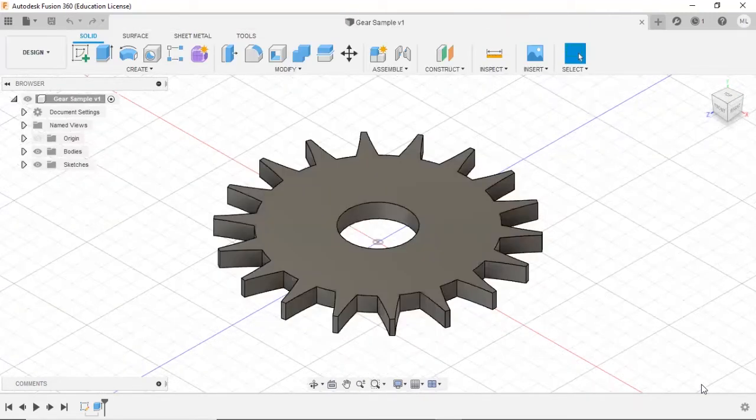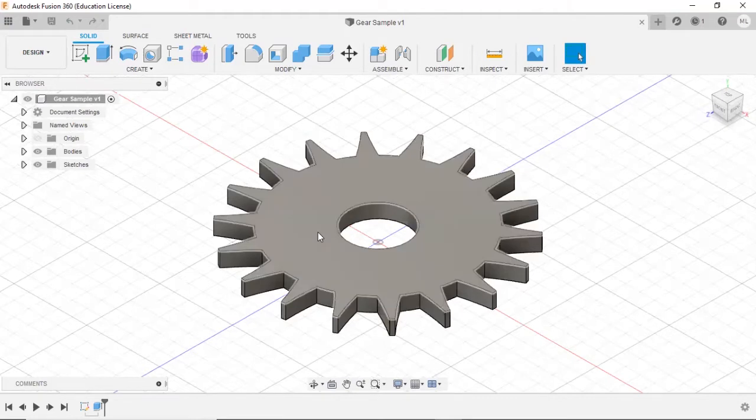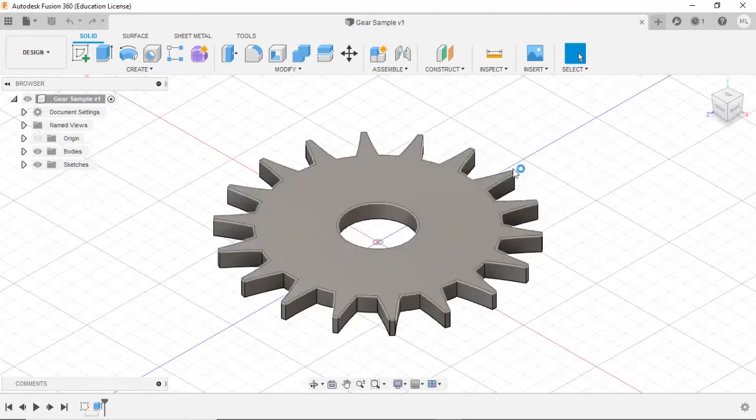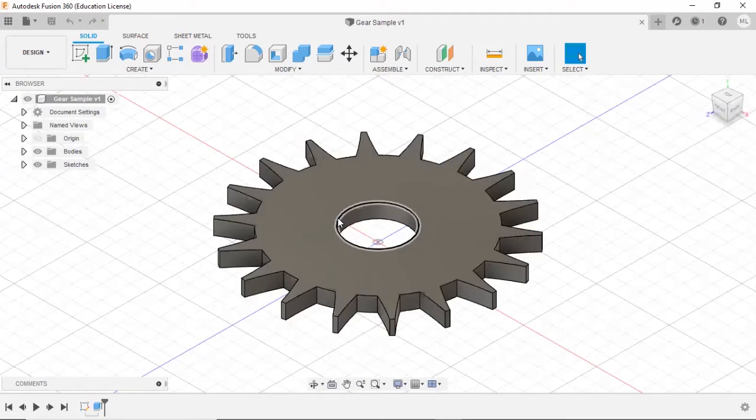Okay, so this would be our similar output for this model. So let's create a gear. I would show you this is an 18 teeth gear. However, you can also create a gear with fewer teeth, or a smaller one. But this would be our goal: a similar output with this type of gear.